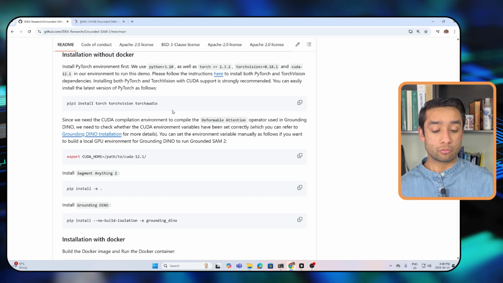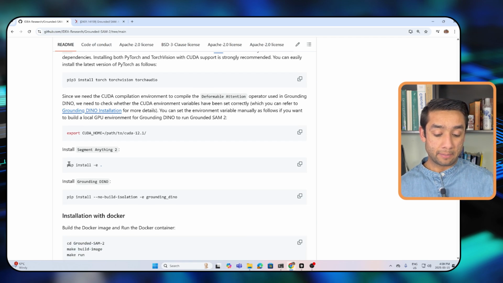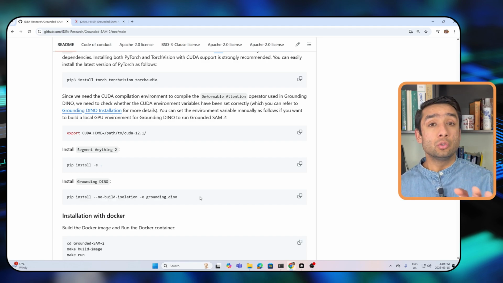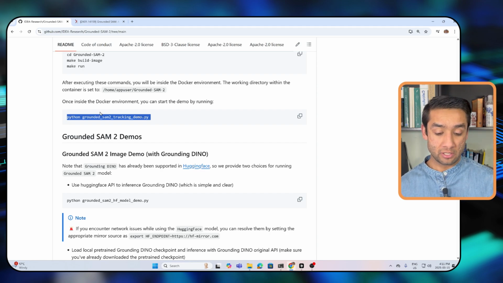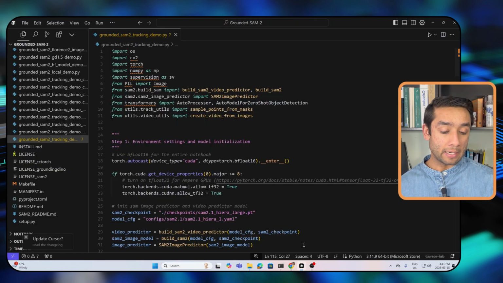So this is essentially the installation instructions. You need to install Torch Vision and Torch Audio. You need to install Segment Anything 2 using this command in the repository, and then you have to install the Grounding Dino. Now guys, if you are installing it locally, please make sure you use a virtual environment. That will make your life easier, that will make things cleaner, and that is a good strategy. Once you have completed the installation, you can run the pipeline using this command, python grounded SAM2 tracking demo.py. And let's just take a look at what this looks like.